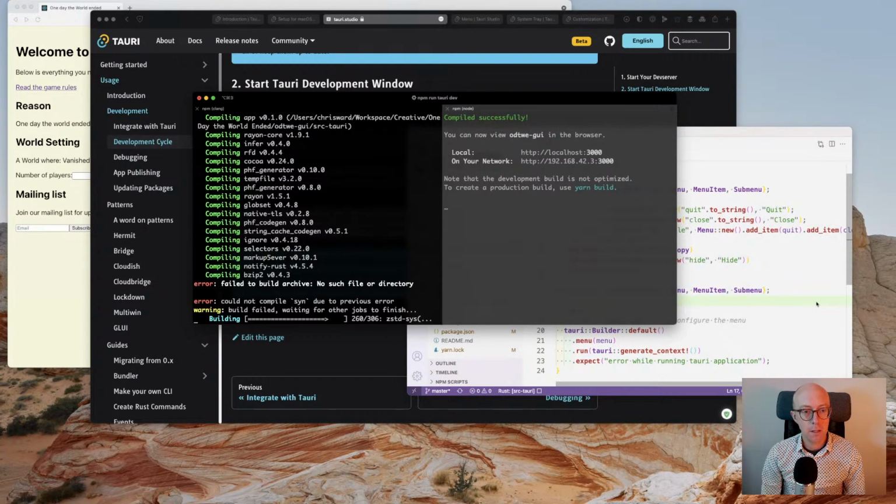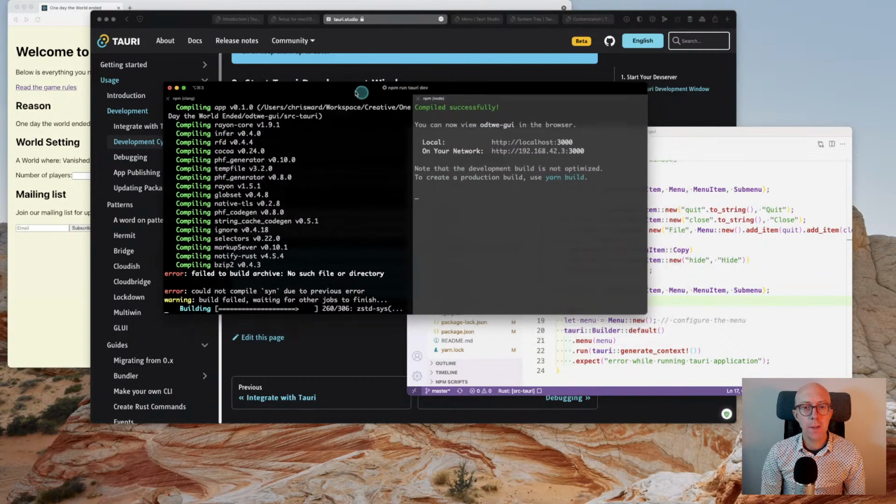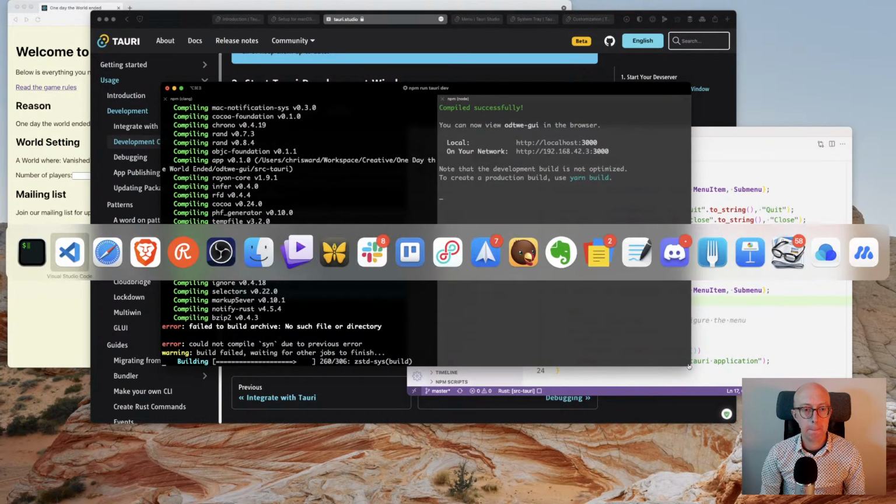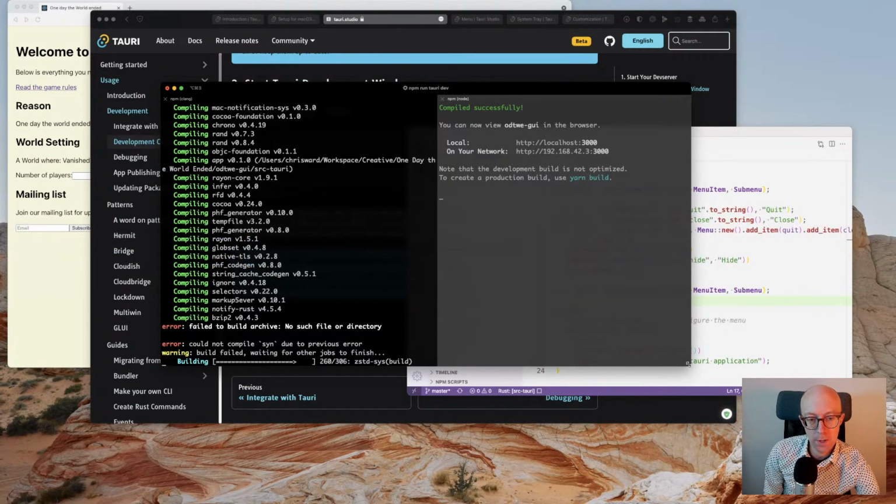How's that going? Oh, no such file or directory. Build failed. Okay. What exactly failed? We will see. Have to wait for that to finish first, I think.